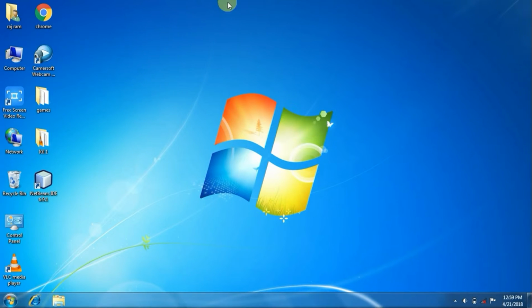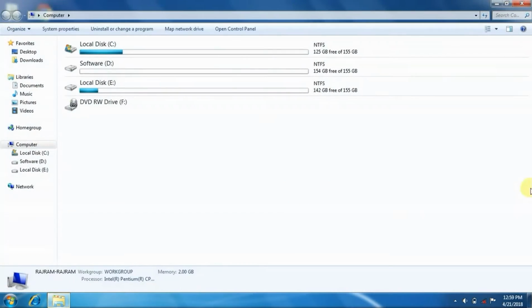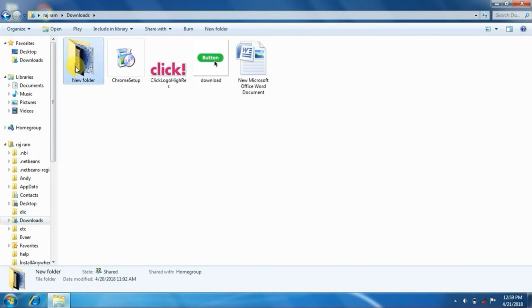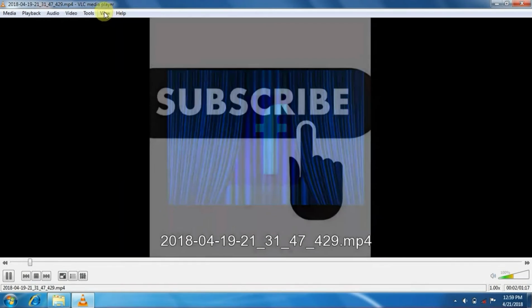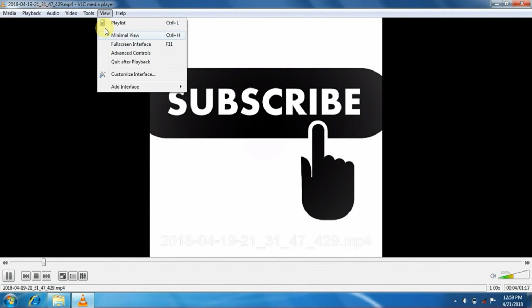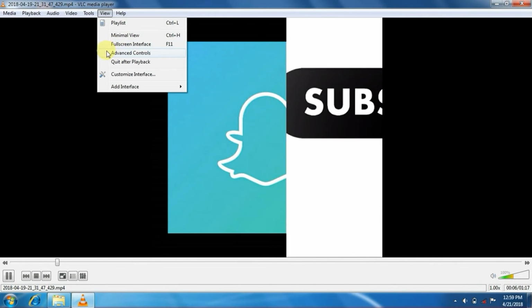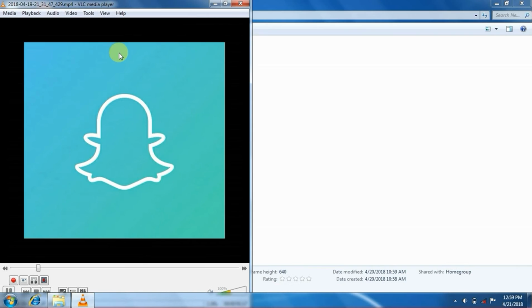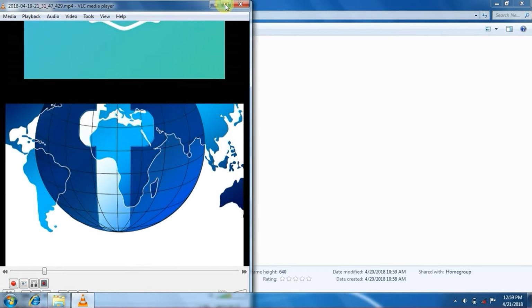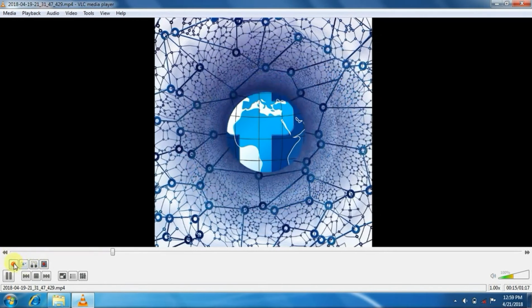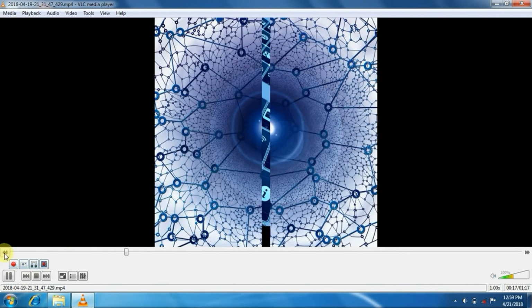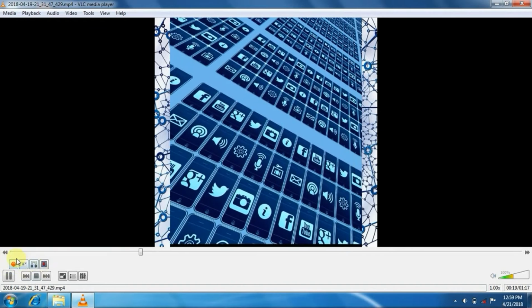And for a snapshot, open any one video. After opening the video, click the View button up there. After clicking, we will see options. And from these options, click the Advanced Control button. After clicking the Advanced Control button, we will see 4 buttons appear on our computer screen at the bottom.